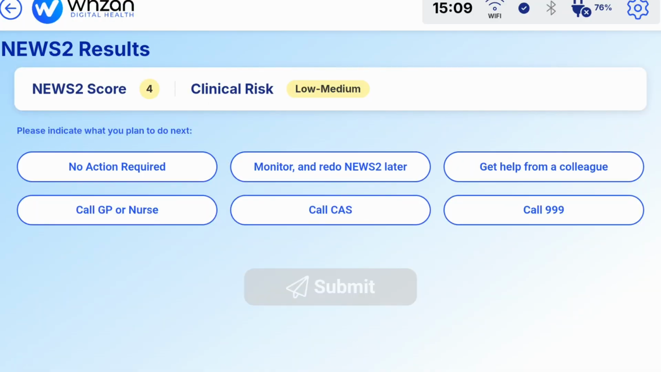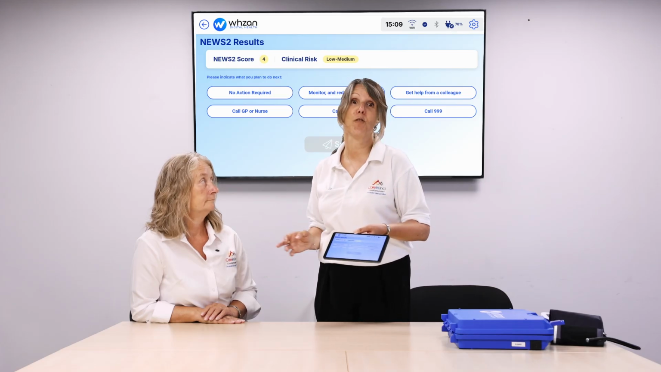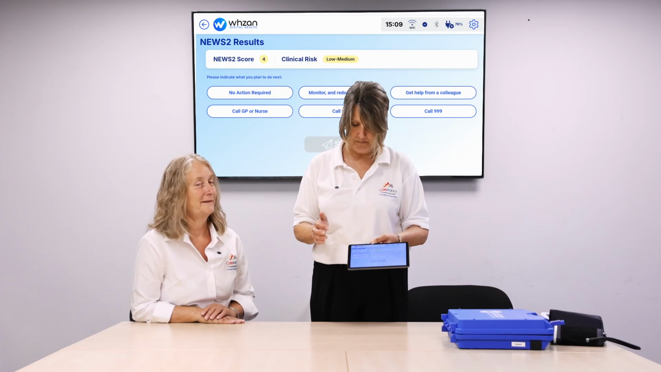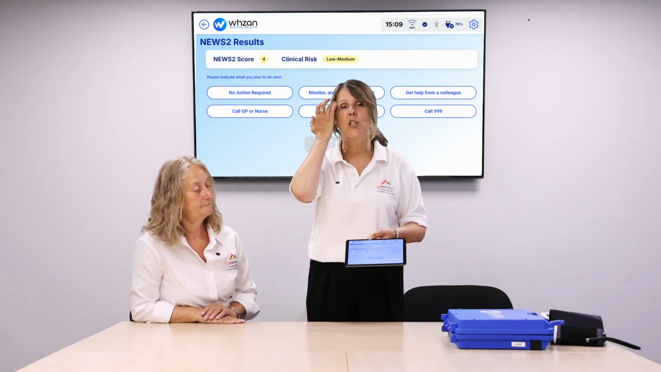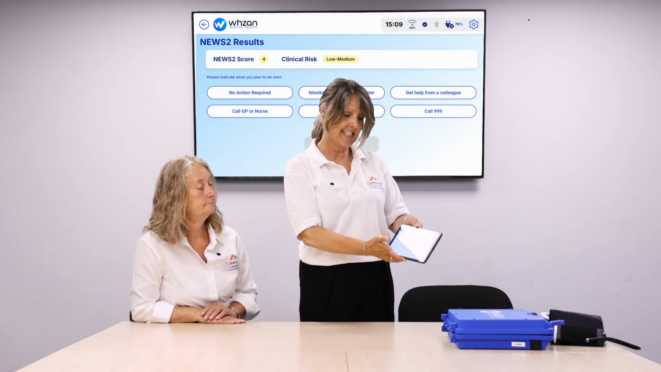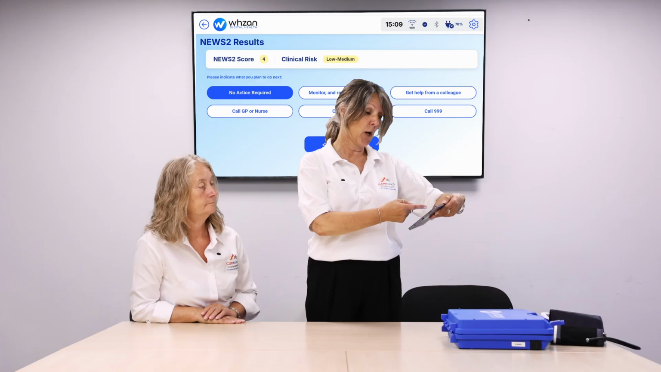When you go through to the results, for the purpose of this, we've given Debbie a score of 3 for her new confusion. And it's put that as a low to medium risk. It actually tells you. Then it's asking you what it is you want to do. So it will say no action required. So if there's no action, you'd click that.